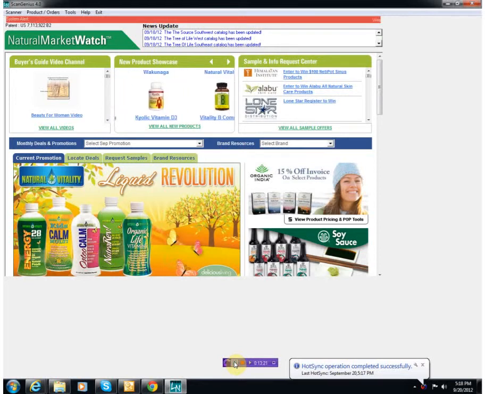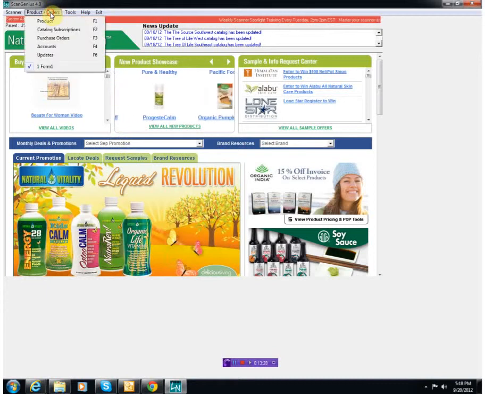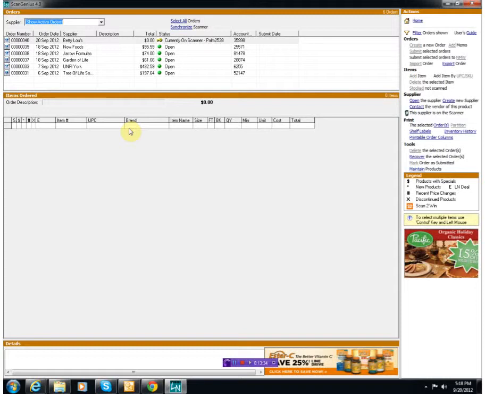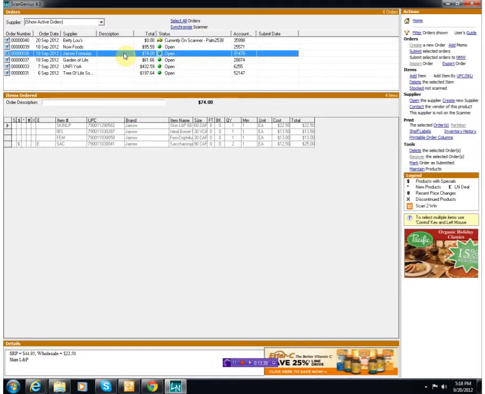Once the hot sync completes, the catalog and the order are taken off the scanner, and they're now in our scanner software. In order to find the order that we just got off of our scanner, we go to Product Orders and select Purchase Orders, and you'll see that we have our Jarrow Formulas order on the screen. Any orders that are open will be in this view, as well as any vendors we have loaded onto our scanner. Once we highlight the vendor, we'll be able to look at each item that we have in our order.